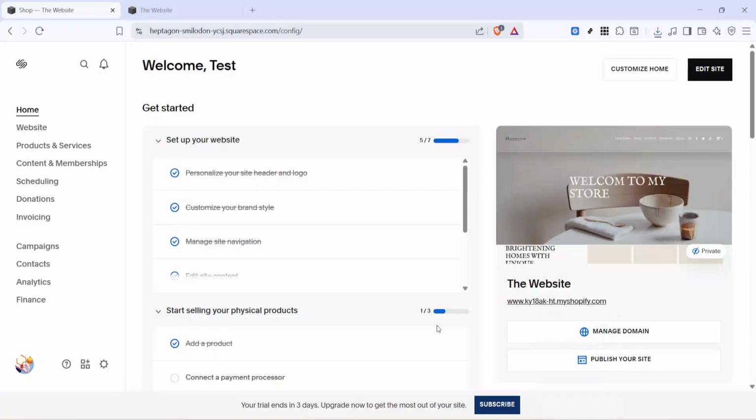In today's video, I'm going to teach you how to secure your Squarespace site. If you want to limit access to your website while you're still working on it, or if you simply want to make sure only approved visitors can view your content, Squarespace makes that process very straightforward. In this walkthrough, I'll show you how to enable password protection for your site so that visitors need a password before they can access it.